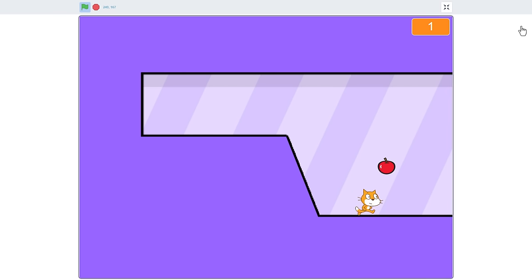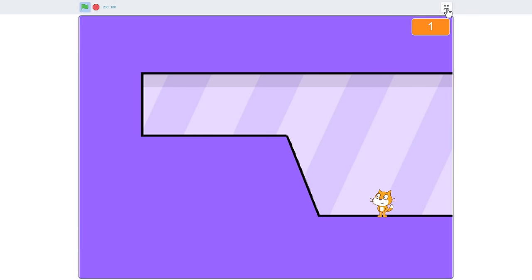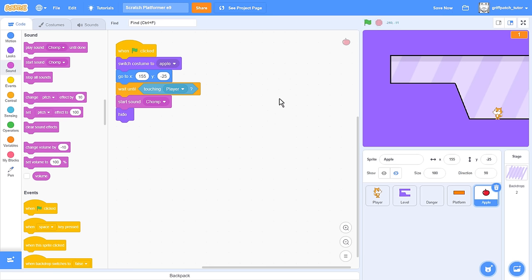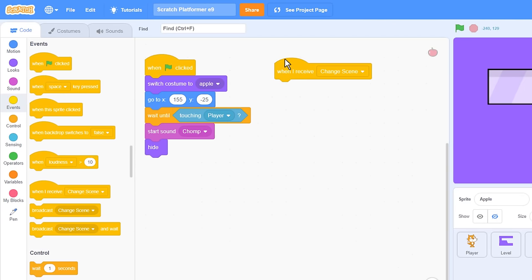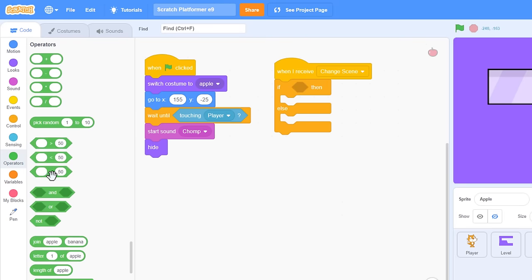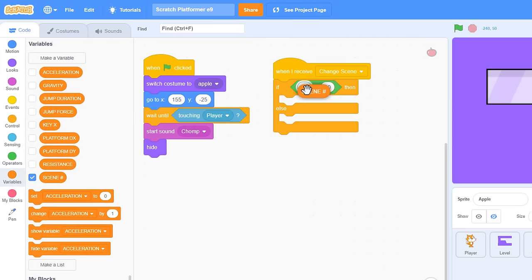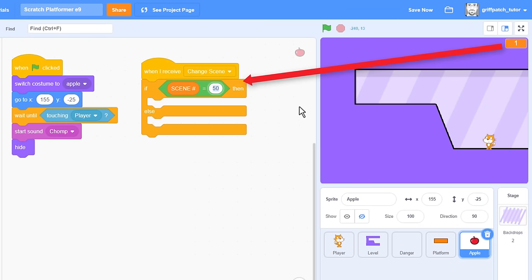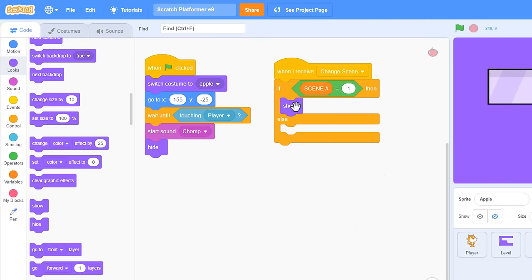But issue number two. If we walk off screen, the apple is also here, on the second scene too. We need to ensure the apple knows what scene it belongs to. We want to trigger the visibility off a change of scene. So when I receive change scene, then with an if-else block, we compare the current scene variable to, well, for now, this scene, scene 1. If it is scene 1, we show it, and if not, we hide it.